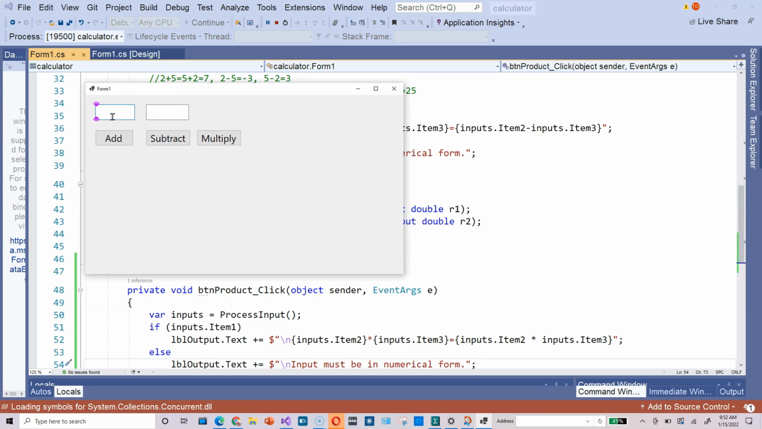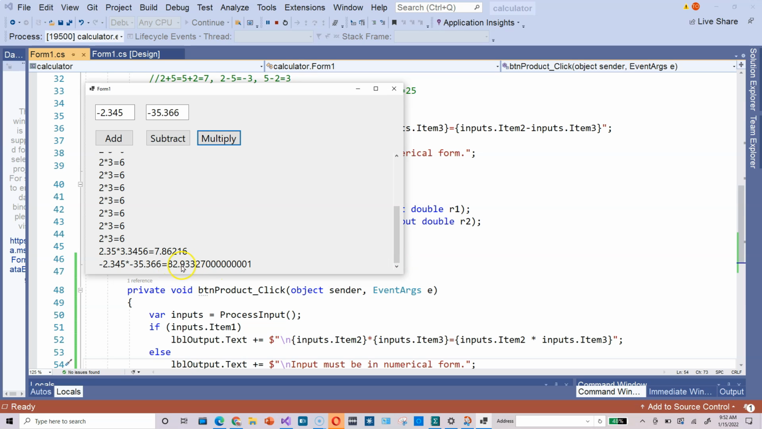Alright, so 2. Try a couple simple values we can understand readily. 2 times 3, that's 6. Do it a whole bunch of times. You see the scroll bar appears automatically, so you can scroll through the results. Now do it with a couple more complicated values. Scroll down to the bottom. There you go, 7.86216. That's good. Do it, for example, with a couple negative numbers like this. We should have a positive result from multiplying two negatives. Then multiply, go to the bottom. So we have this positive 82.93, which is about right, given that these are being multiplied.